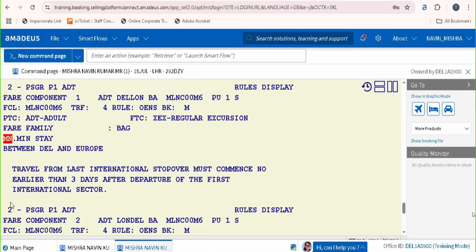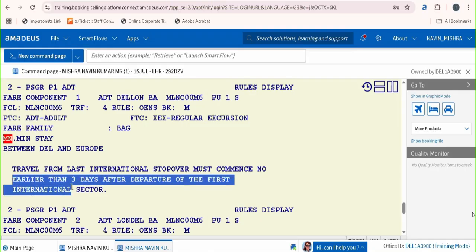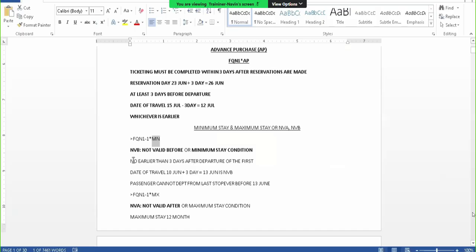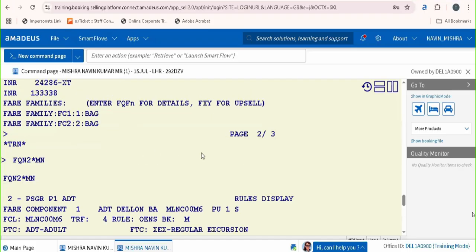Now, what is the minimum stay condition given here? Tell me. Not earlier than 3 days after the departure of the first flight. So that's the same thing I have mentioned. No earlier than 3 days after the departure of the first flight. So tell me, what is my first flight departing date? 15th July? Yes or no?